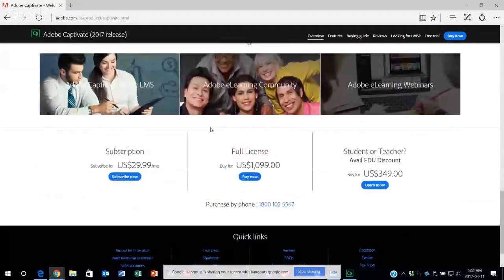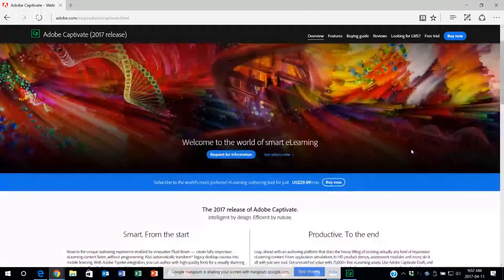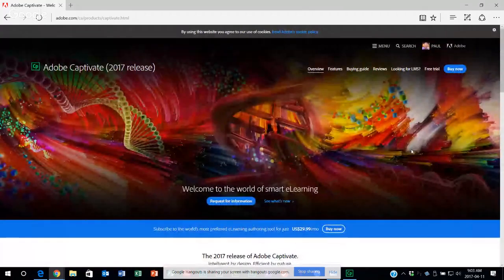But there's still a subscription model available. You can still purchase a full license for $1,100 US. Student and teacher editions are available, so nothing's changed in that regard. And if you are on the subscription model, you are eligible to download 2017 and continue your subscription with the most up-to-date version. So it's really exciting.